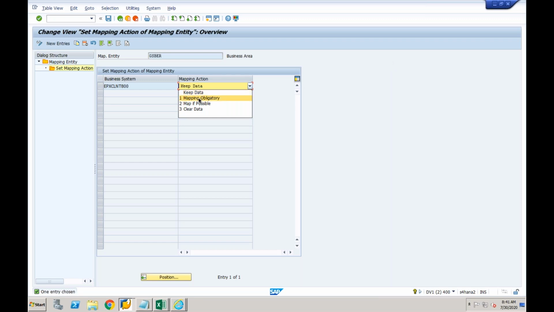When it comes to mapping obligatory, this means mapping table must contain these mappings. If the mappings are not available, then system will throw error. This kind of a thing is very minimum, right? Because especially we are using multiple systems. Keep data, again, this is at the system level. So if you are using multiple systems, in a particular system, if your combinations are exactly same, then you will say keep data. Got it. That makes sense.